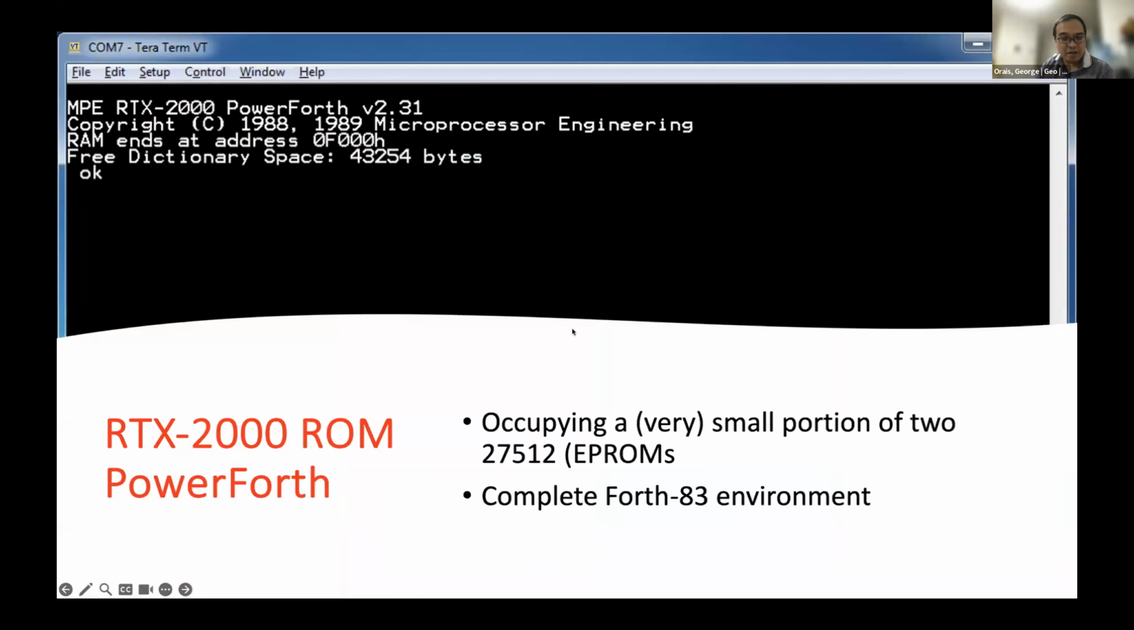Regarding the Forth that is running, it's called ROM RTX 2000 Power Forth, which is what we see when we use Tera Term. As the document states, it occupies a very small portion of the two EEPROMs, and it's a complete 83 Forth environment.